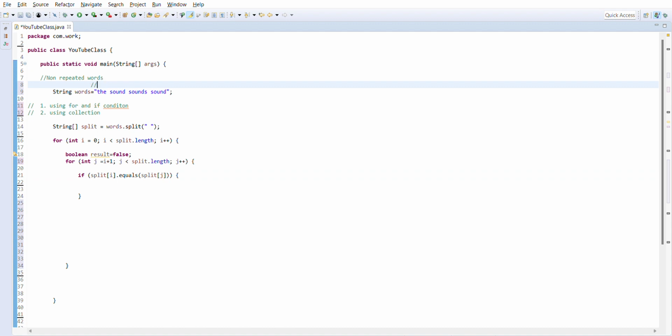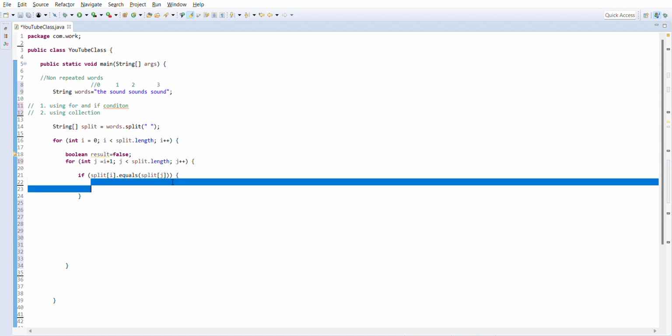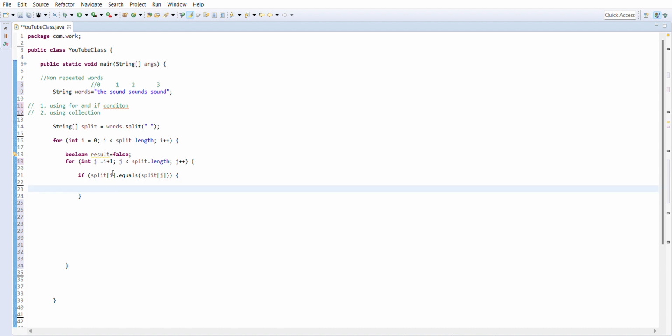This is the zeroth index, this is the first index, this is the second index, and this is the third index. So when i equal to 0, split of i is d, compared with j, which is 1, sounds. So d and sounds are equal? It will be checked like that. If it is equal, it will go inside the statement we mentioned. But here it is not equal, so it will not go inside.